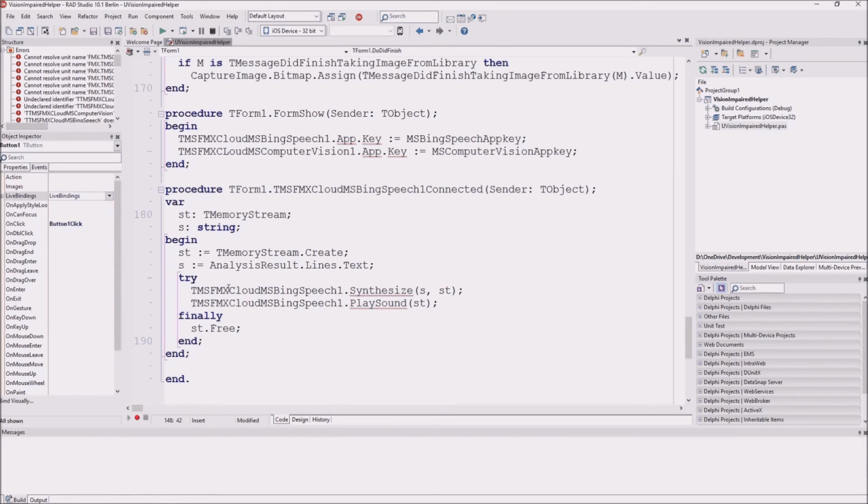So here you can see the call to the Bing Speech API component. So we send the text to this cloud service, and in return we retrieve a memory stream that contains the audio, and we play the audio via this PlaySound call on the Bing Speech API component. We've prepared a video where you can see everything live in action. So you can see the actual camera live taking images, sending these to the services, and watch the results retrieved from the Microsoft Cognitive Services.